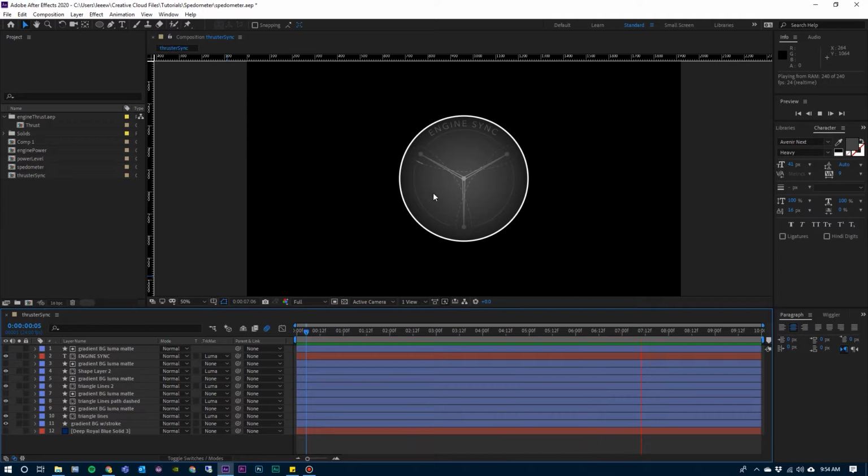I'm going to take a look at recreating this dial here. You could use it in a futuristic heads-up display.